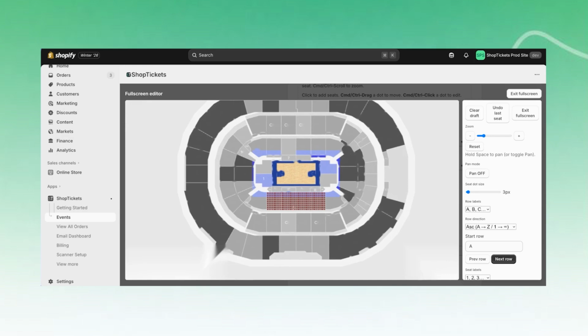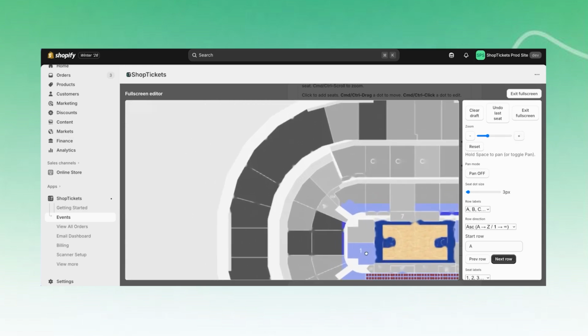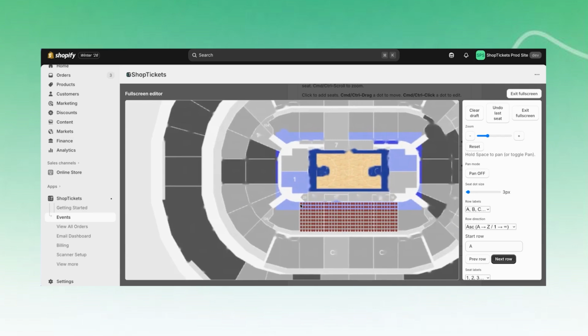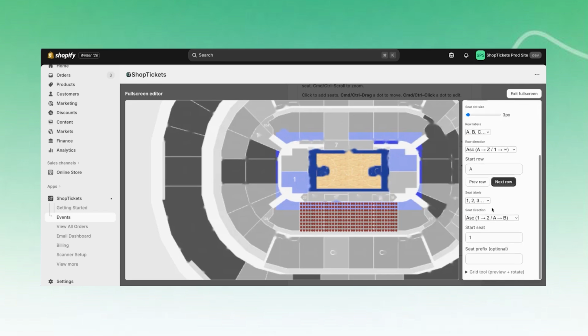Or we can use the grid tool. So let's maximize the editor to show how this all works. While we're in here, we're editing this specific section. We'll zoom in a bit more so you can see it. Now, this is already laid out. Now we have 1 and 2.